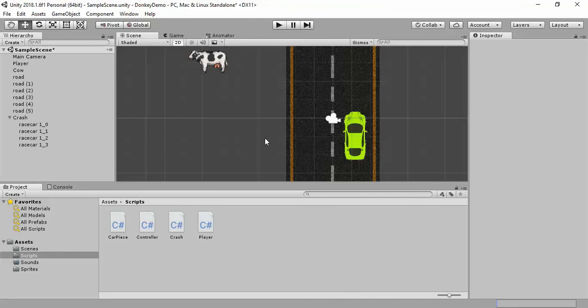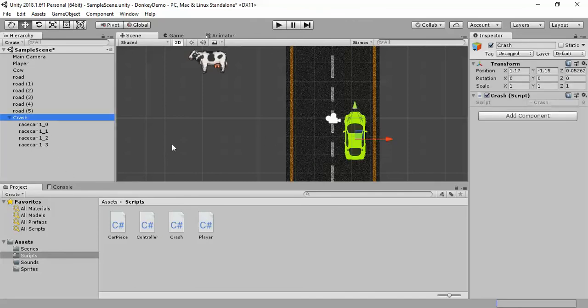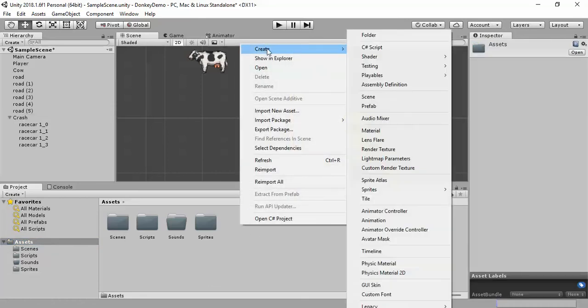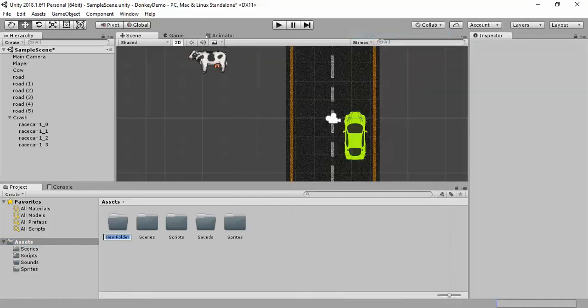Now let's take this crash that we have. What we want to do is turn this into an object that we can clone, that we can create whenever we need it, kind of like a rocket or an explosion. I mean, it is an explosion, but you don't have these objects all in the scene when the game starts. You need to create them on demand. So how do you create an object on demand? That's called a prefab. So what I'm going to do in my assets folder is create another folder. I'm going to call it prefabs.